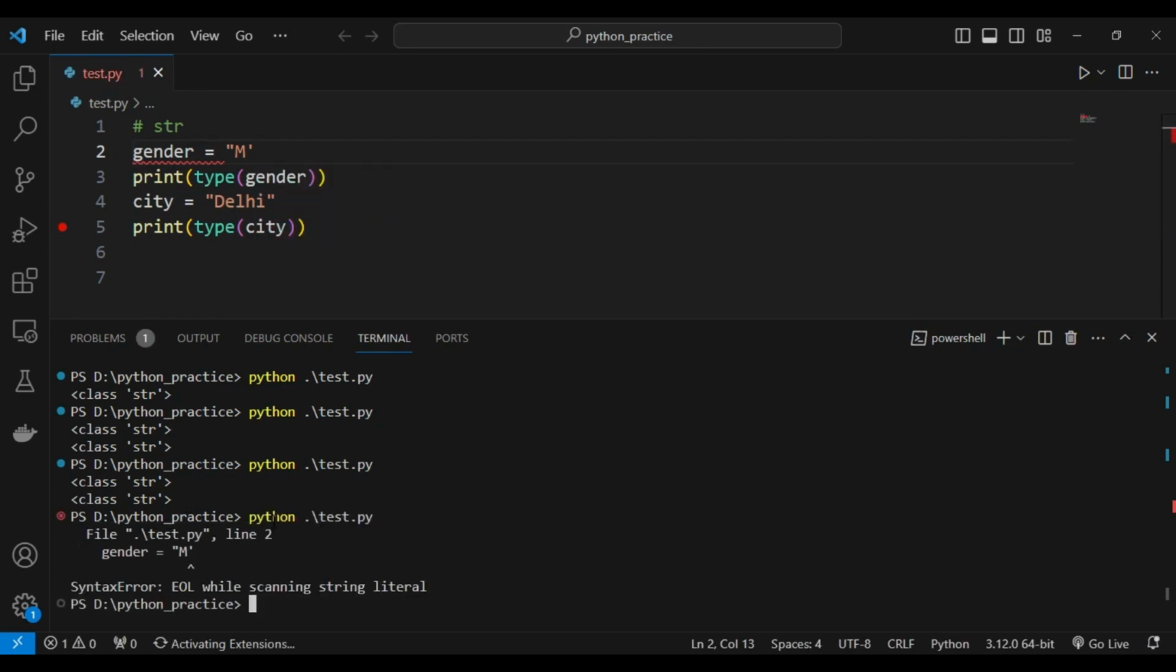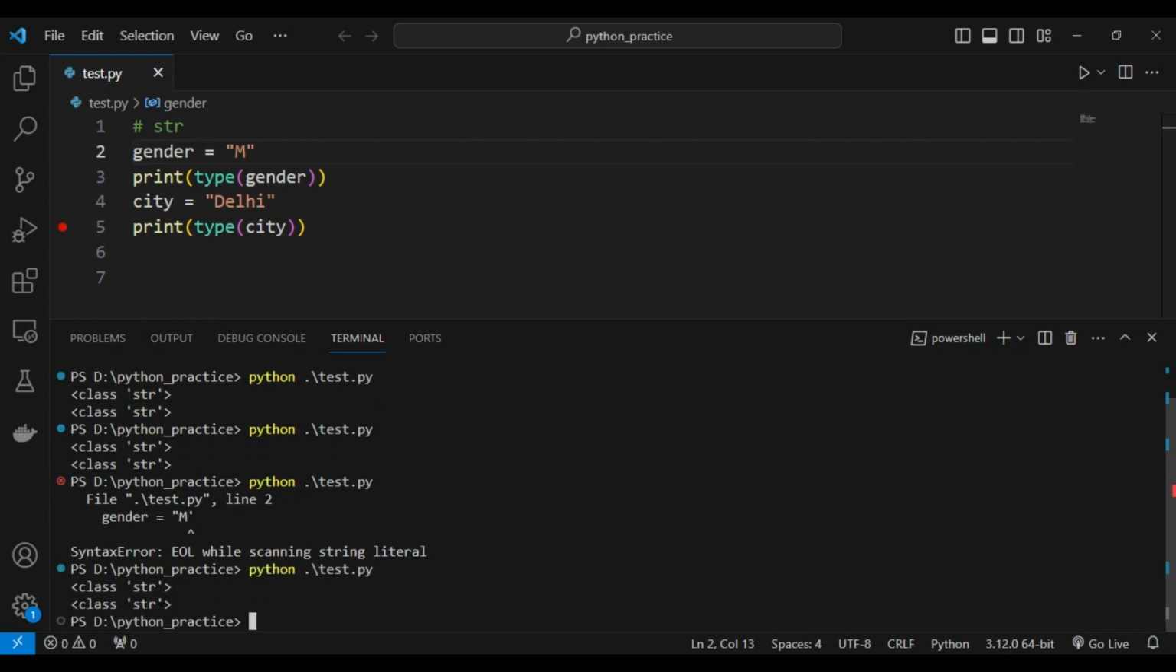So if I run this, I get an error: syntax error, end of line while scanning string literal. So mixing single and double quotes is not allowed. You have to use either single or double quotes, right? So in this way, it is successfully executed.